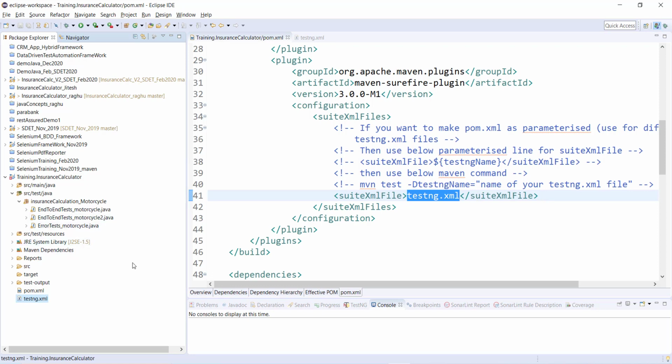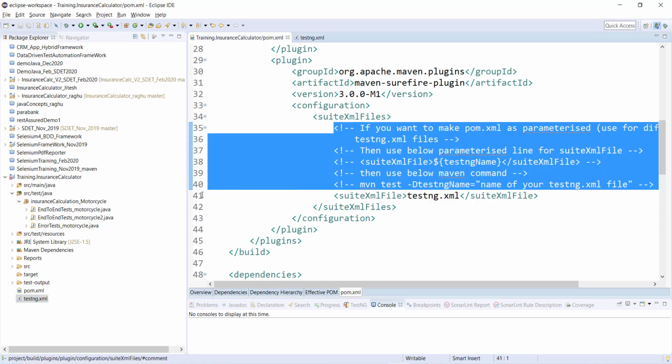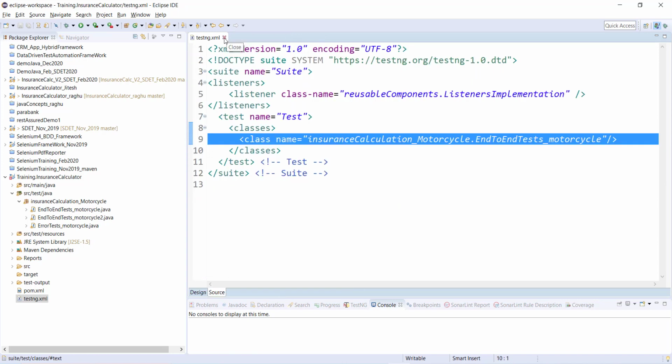Now sometimes there would be a situation where you may have multiple testng.xml files, so which testng.xml do you want to execute? That is something I have written over here, parameterization, and this is something we are going to do in actual in our advanced level framework, right? So maybe you can expect it somewhere in the last videos of the advanced level. Okay, so I'll close this for now and I'll close this testng.xml now.